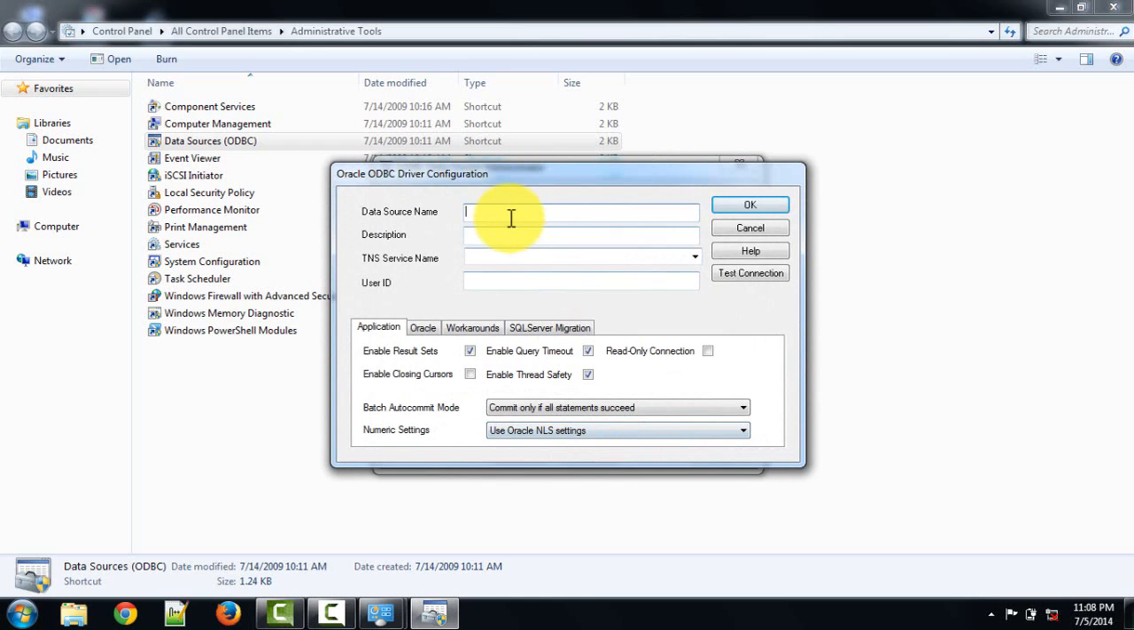Finish. What is the DSN name? You need to give a DSN name. You can give any name. Let me give DSN 1. Description, anything. What is this TNS service name? This is nothing but the default database you are getting while installing Oracle 11G. What is the default database you are getting? XE.